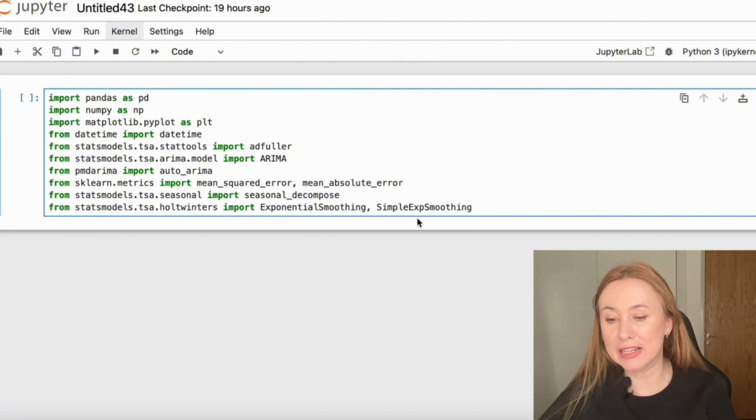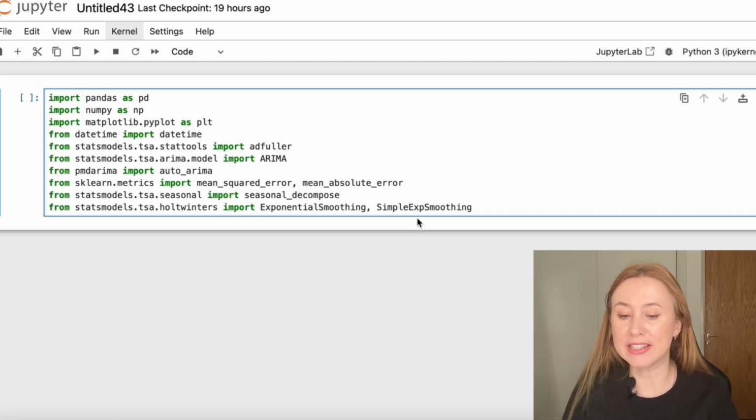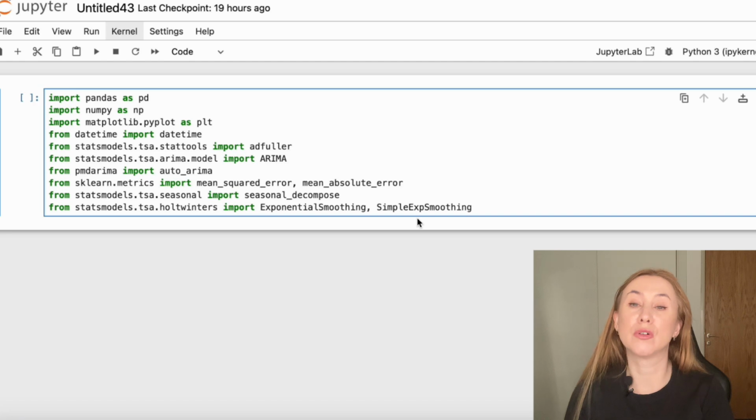Then from statsmodels, we need to import adfuller and ARIMA. adfuller is the ADF test, also called the augmented Dickey-Fuller test, that checks if our time series data is stationary or not. And our ARIMA model is the model we will be working with today. The ARIMA model is a powerful statistical model used to forecast future values based on past values.